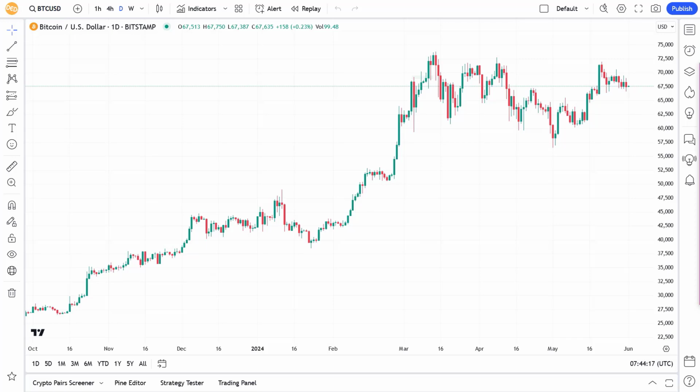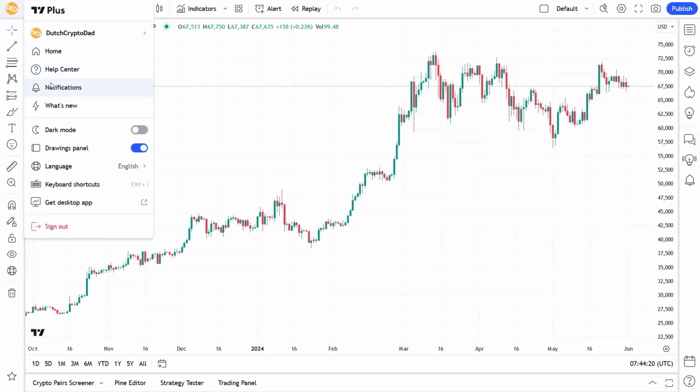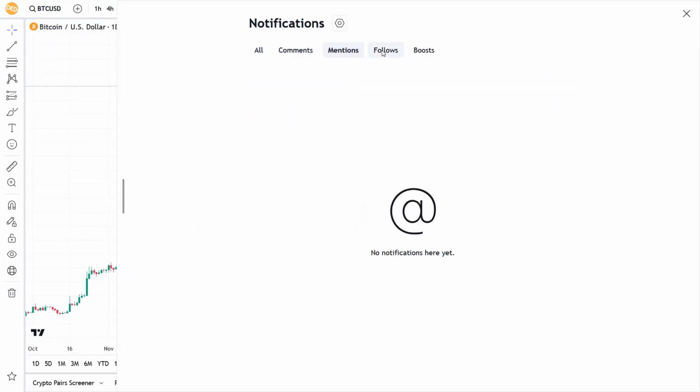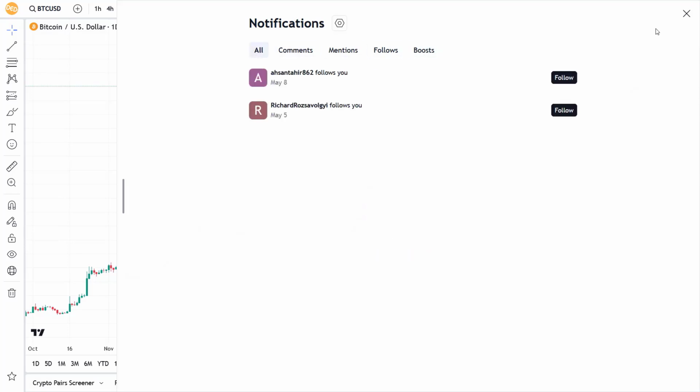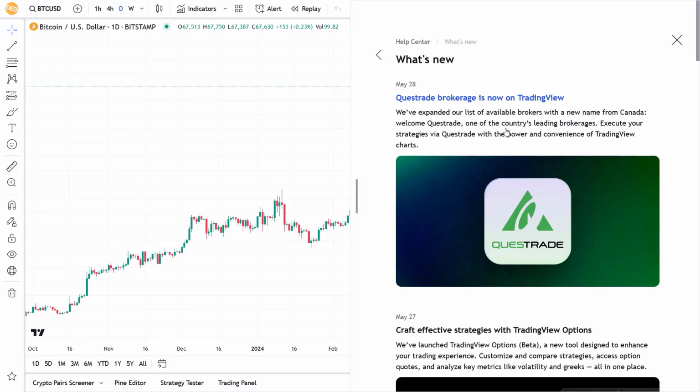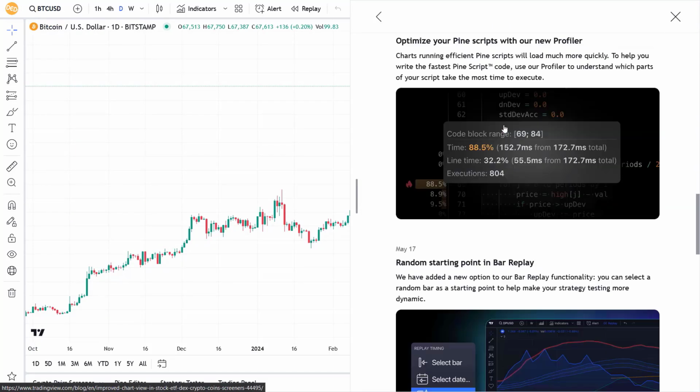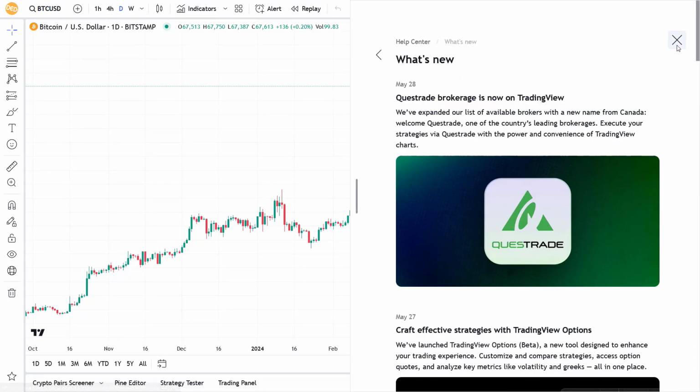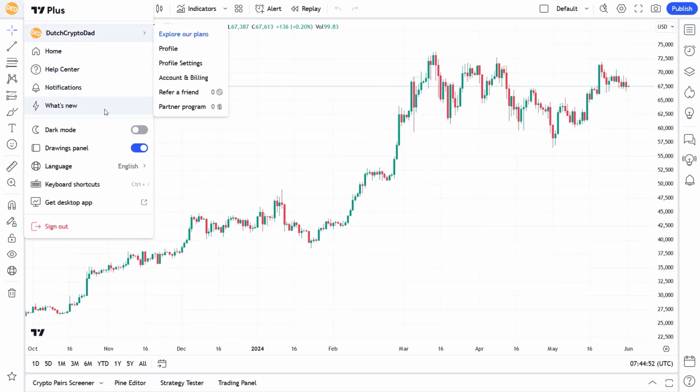Then we have the notifications, and this option brings you to the system messages, followers, comments, mentions and other social messages from other platform users. The What's New item opens a sidebar here with messages from the TradingView developers about new features that have arrived to the platform.